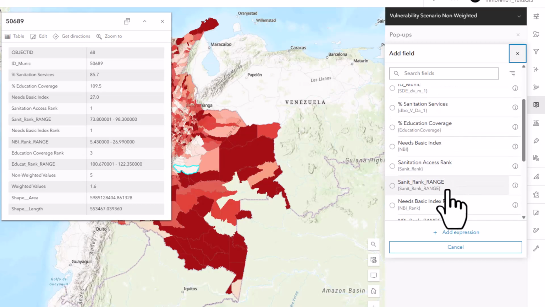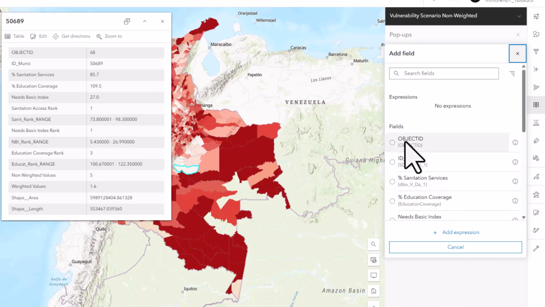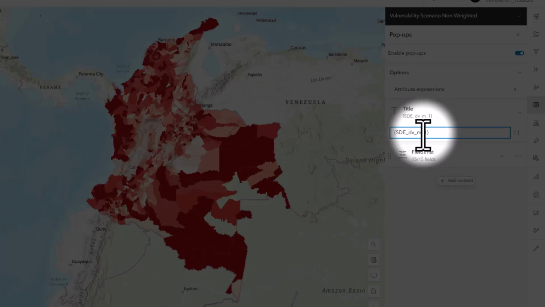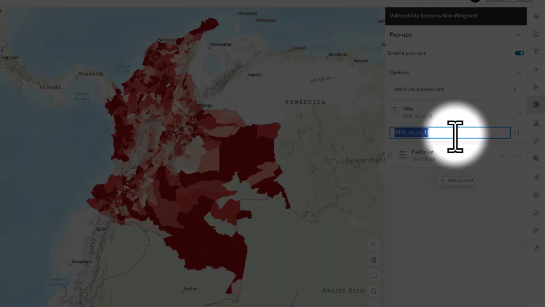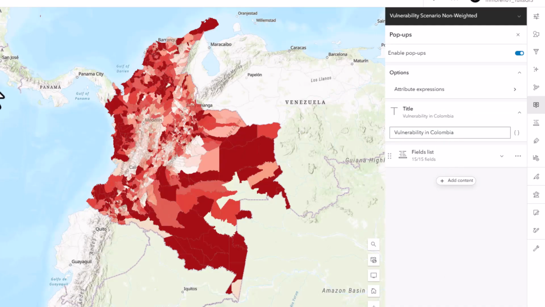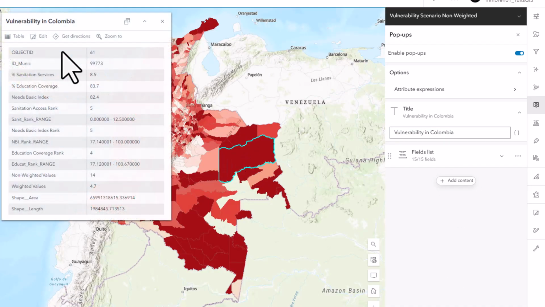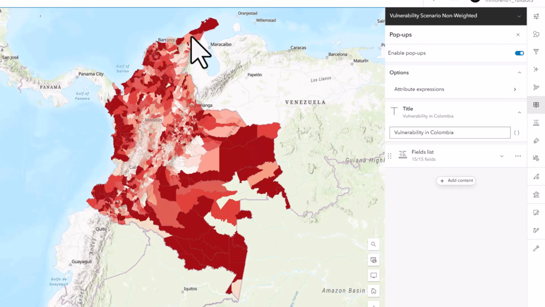It would be great if I have the name of the municipality. For some reason, I didn't bring it up here. So you can just add a title. Basically, what you can do in these cases when you don't have the name, and that's going to be the title every time I click on any of these municipalities.